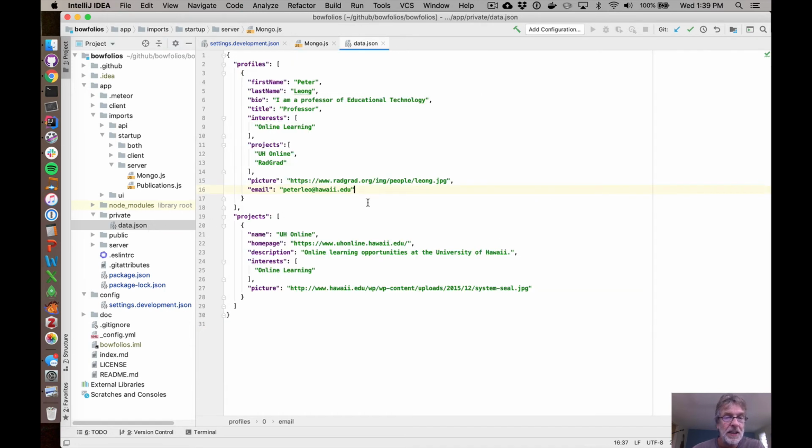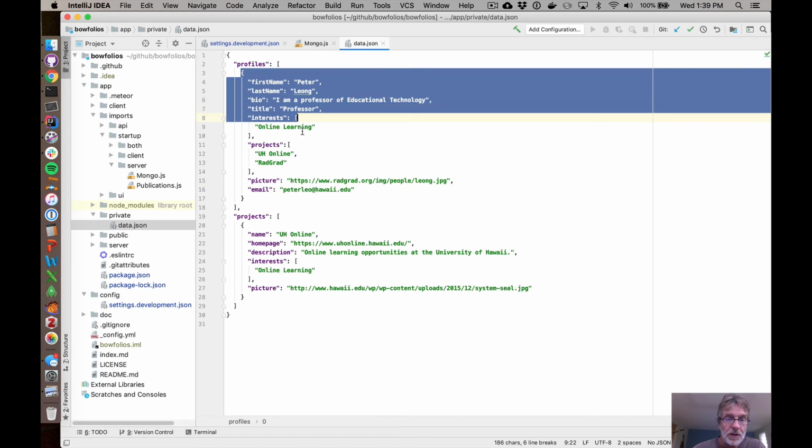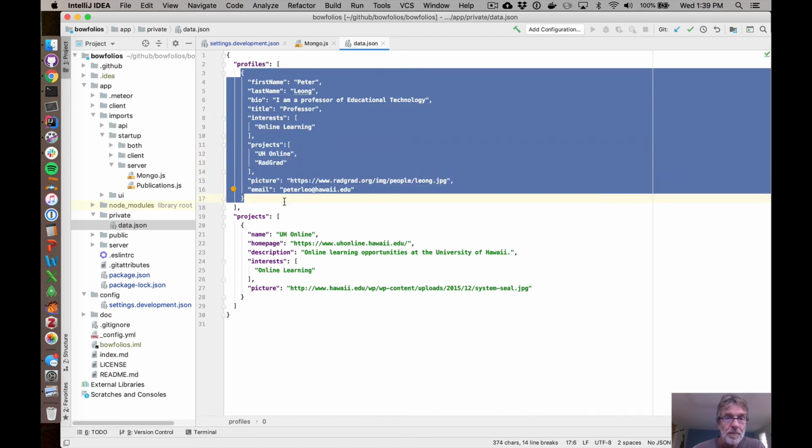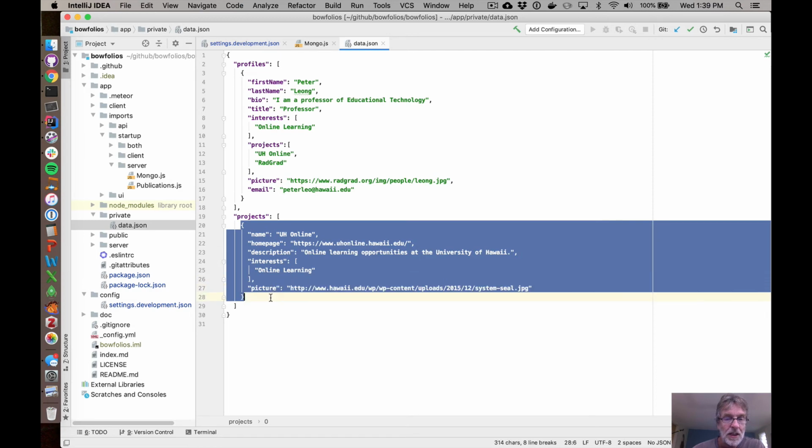And you can look at data.json and you can see it's not a large file at all, but it could be. It could be very large. I guess as large as you want, really. But it contains exactly one profile for a colleague named Peter Leong, and it contains exactly one project.